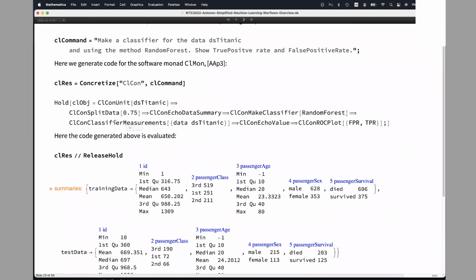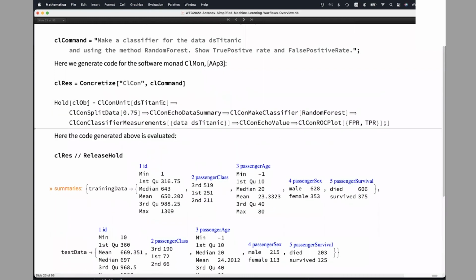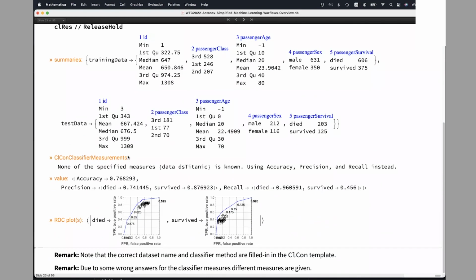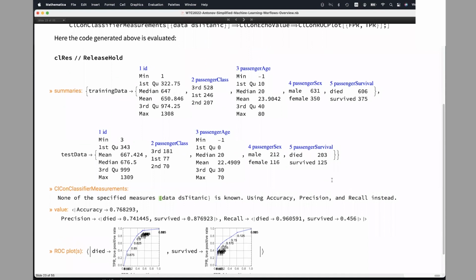You see, like say, silicon classifier measurements. This is because I'm using neural networks and this is just heuristics, they don't necessarily provide good results all the time. So when I evaluated this, let me actually see. This is figuring out what this text was saying. It generated the code, and now I'm evaluating it here. It says, look, I don't know what your measurements are, data DS Titanic. So that's why we're using the default one. So there are different kinds of fail-safes baked in, both into the natural language interpreters and into the actual monads.